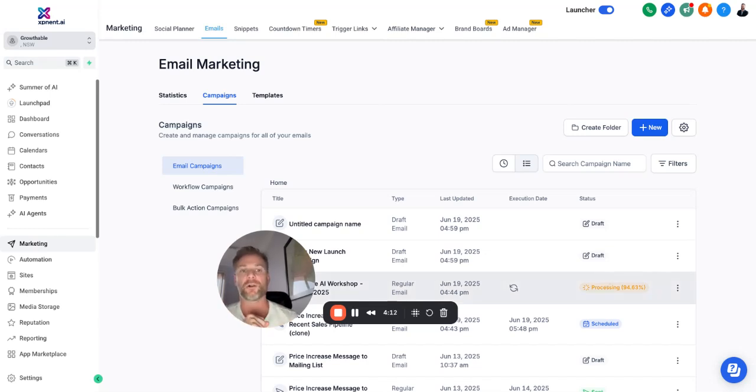But I just wanted to give you a quick look on how we can create brand boards and ensure that every franchisee has access to what we've approved.